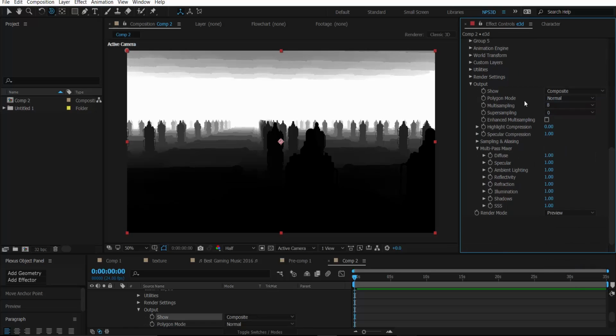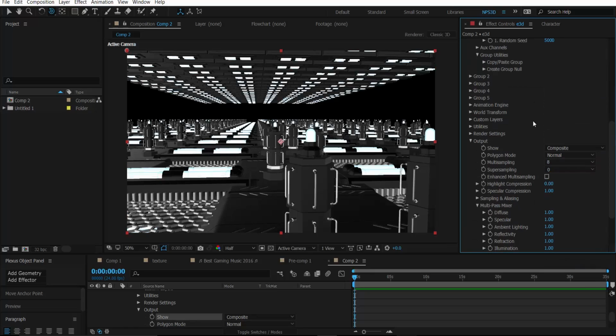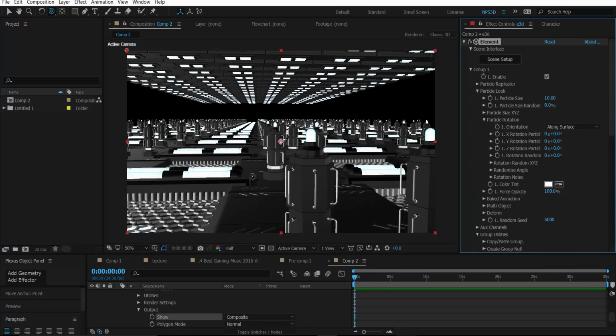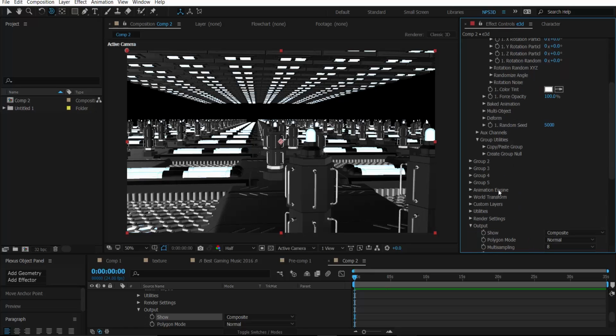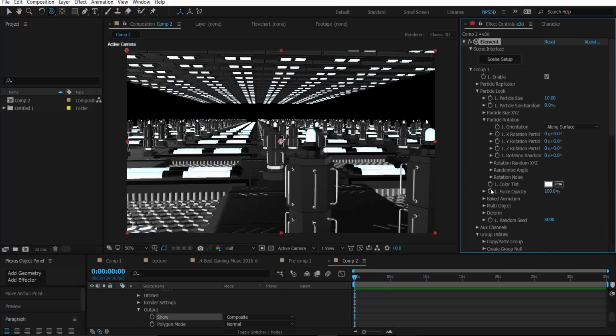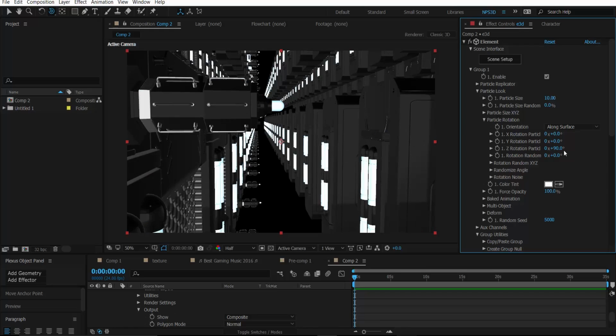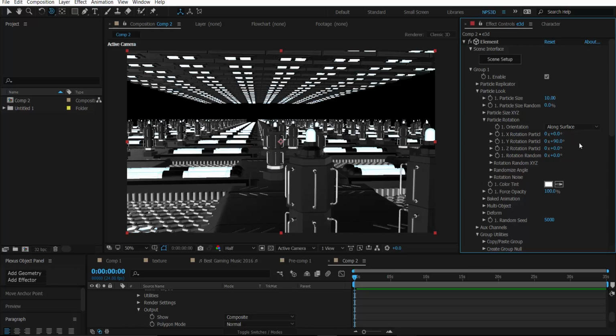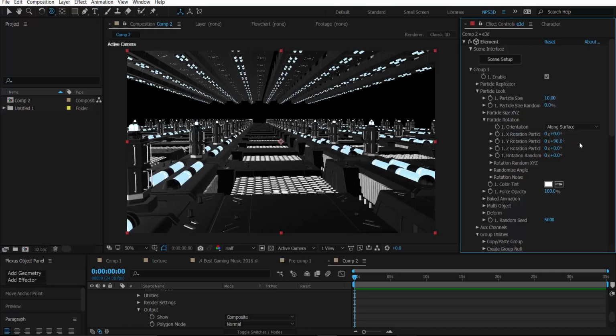Change to composite so we can see really what's going on, because we are going to eliminate this, so make sure this is above, not below. So particles rotation, and rotate this maybe z 90. Wow, wow. So this is good, and this looks good, so we will go with this one.